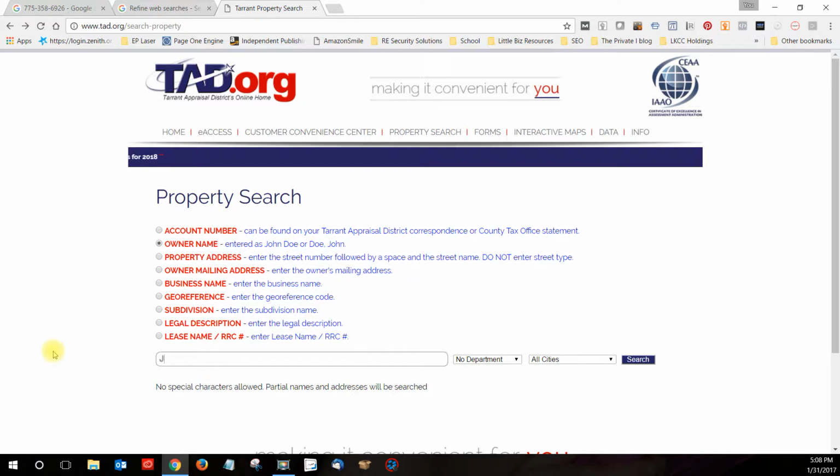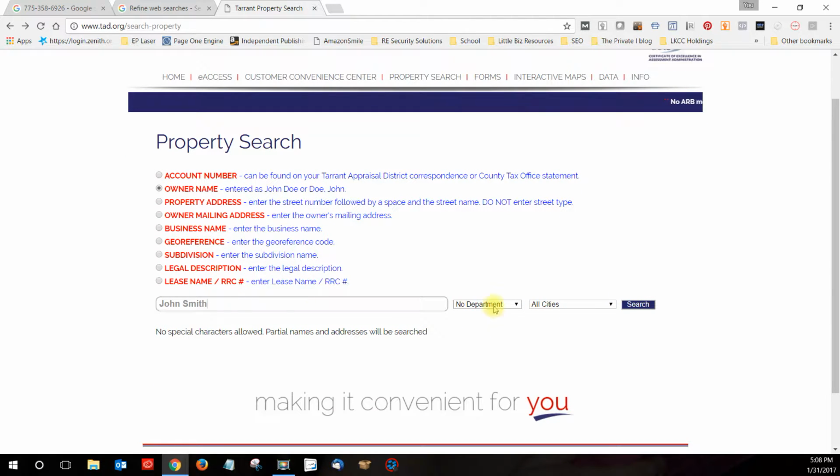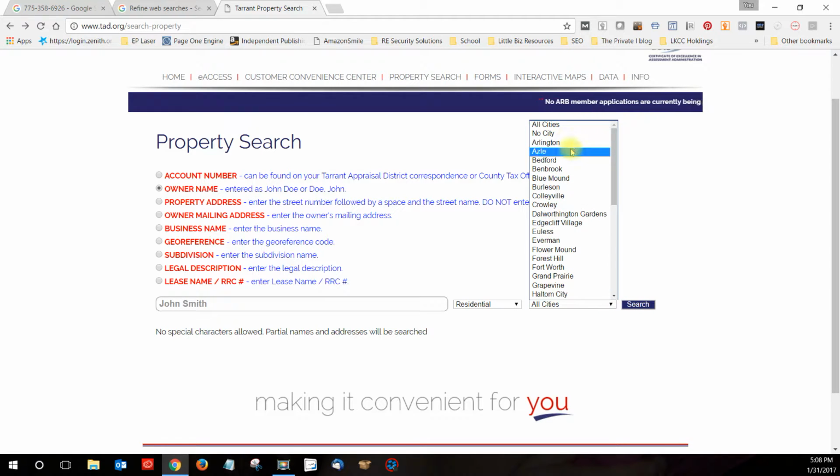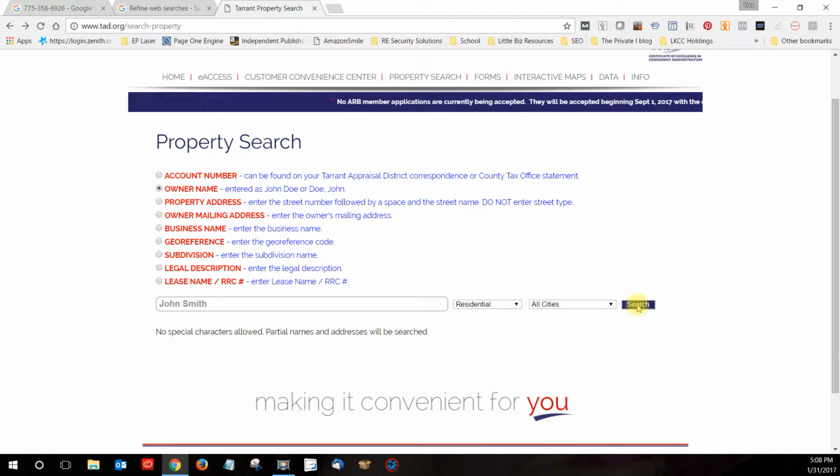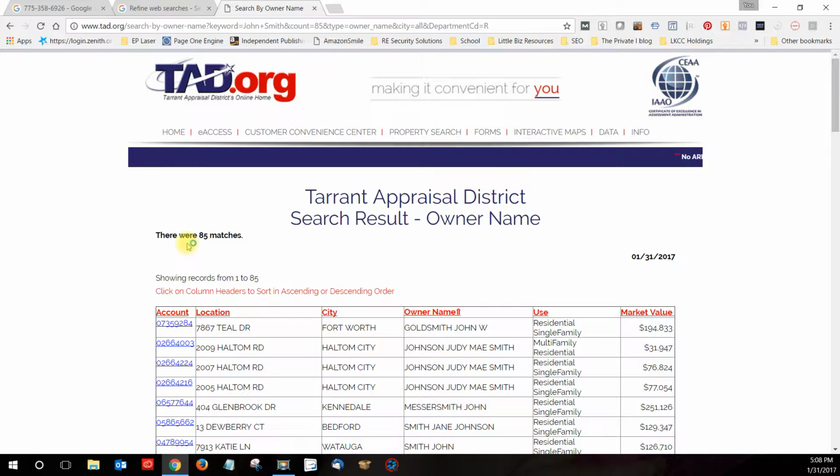So you could go in and say John Smith, and if you don't know the city, in this case, you can leave it as all cities. We are going to go with residential, and I don't know what city he's in, so I'm going to leave it as all cities. Or you could narrow it down. If she's like, well, I'm pretty sure he really liked Fort Worth, you could even narrow it down to Fort Worth. But we're going to go with all cities for now. And I'm going to do a search. And I can see that there are 85 matches for John Smith owning property in Tarrant County, Texas.